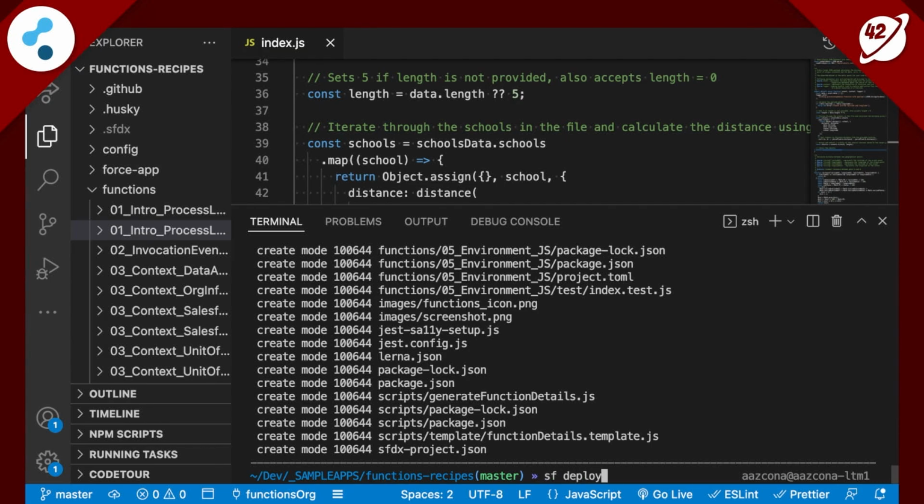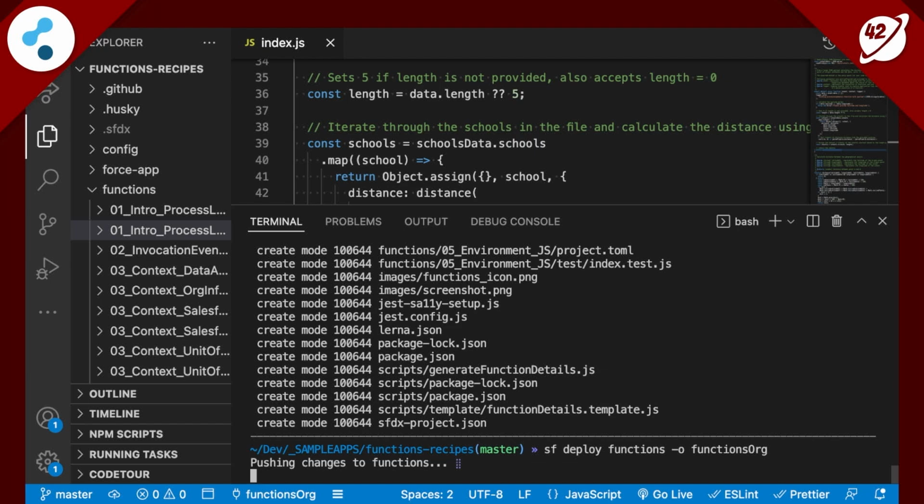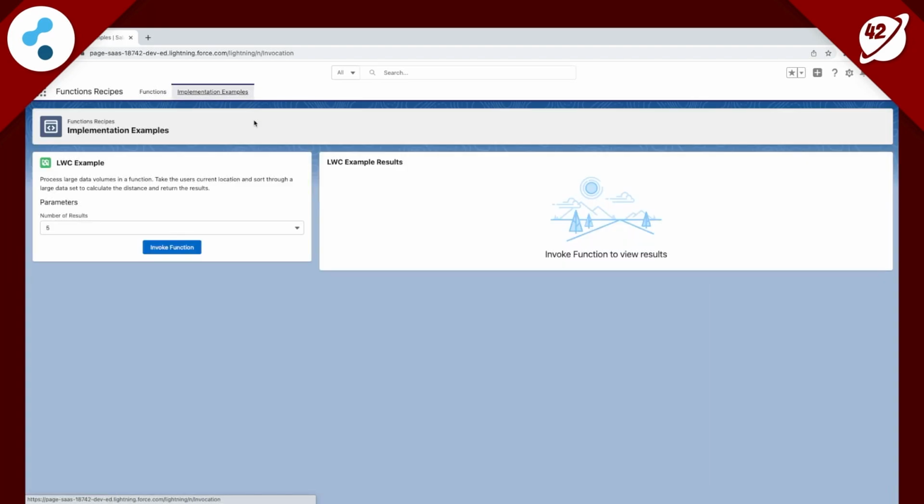For that, we will write sf deploy functions -o and the name of the scratch org to which you have linked your compute environment. As this is going to take a while, let's take a look at an organization which is linked to a compute environment in which I already deployed the function. I created here some implementation examples.